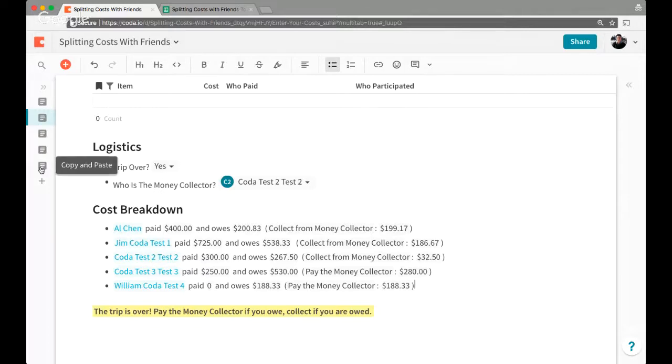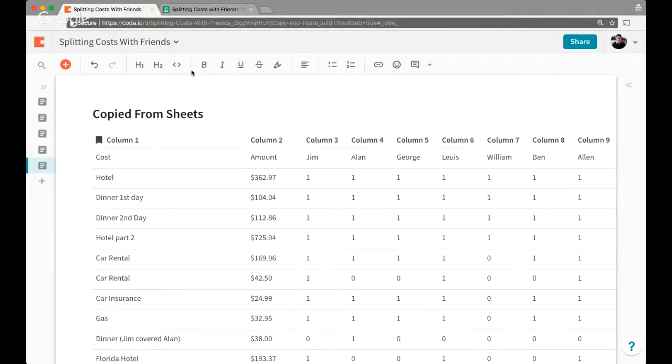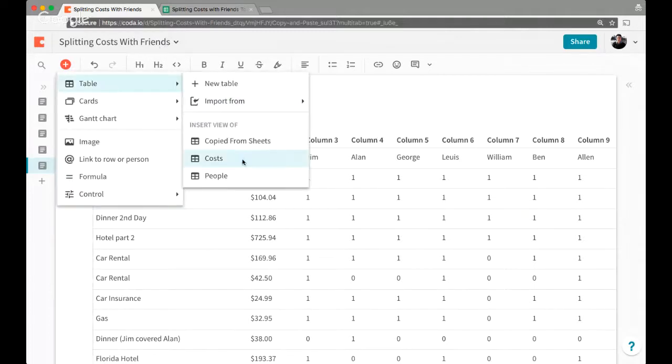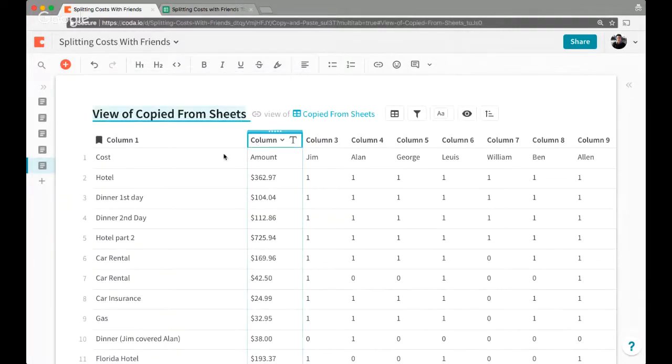Really quickly, I tried to do, so Coda has this option to copy and paste from Google Sheets, where you do something right here, where you do plus table copied from Sheets. And when you do that, whoops, that's not what I want to do.